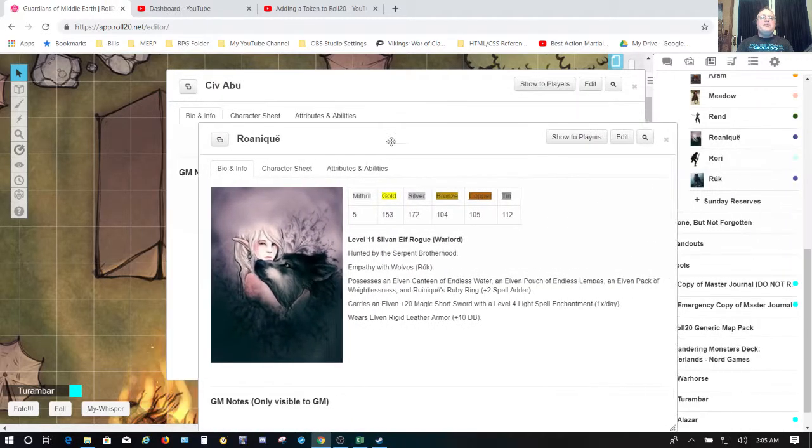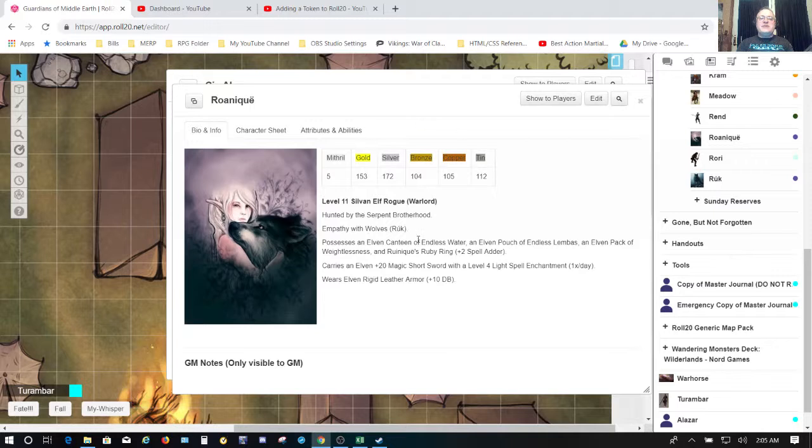Whatever you put in bio and info, that's what you're going to see here. And if you have a lot of things, I think you'll be able to scroll down. She doesn't have a lot in here, but the more you add, you can just scroll and see what's all there.